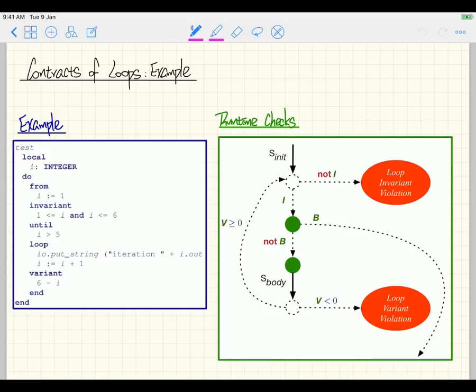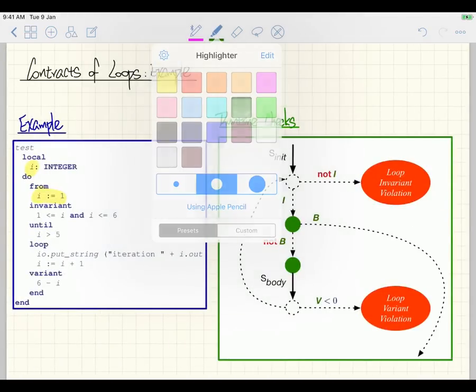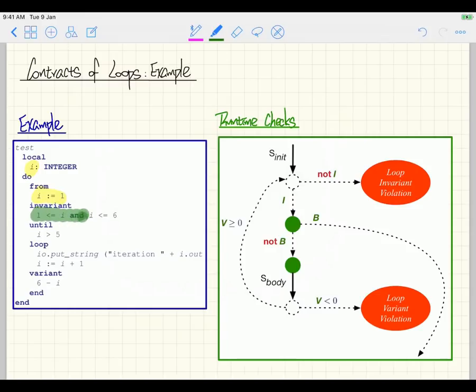Basically, you can see that over here, we have some loop counter I, and initially, we simply initialize I to be 1. And then, what about the invariant? Invariant is green, so I'll put green here. The invariant is simply saying that from the end of the first iteration until the end of the last iteration, I should always be between 1 and 6, always.